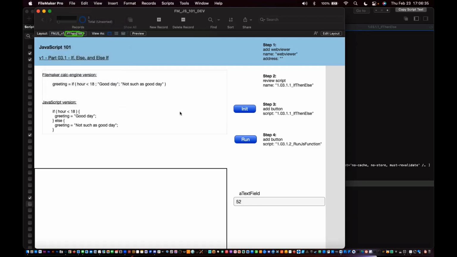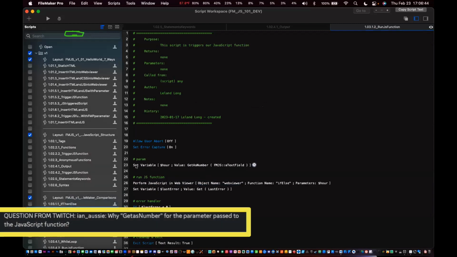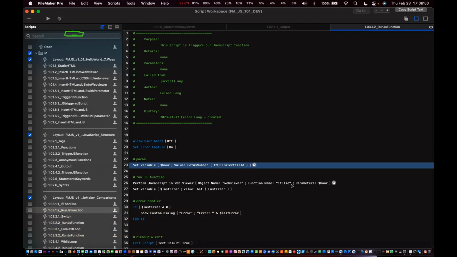Here's another good question on Discord. Go ahead. Why get as number for the parameter passed to the JavaScript function? Right here, my if statement in JavaScript was... that's a very good question. It would be interesting to test that without.